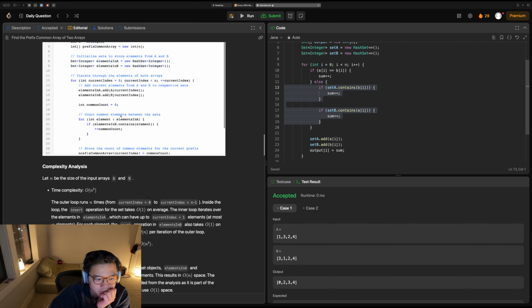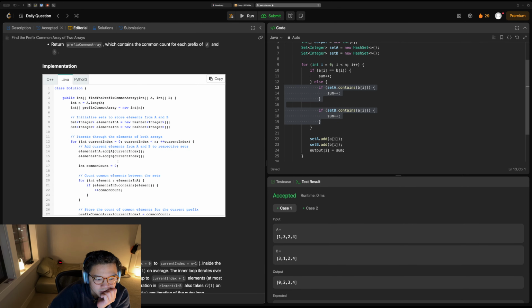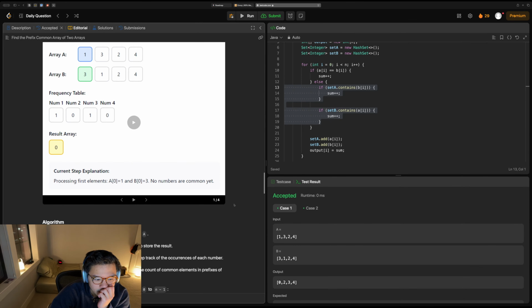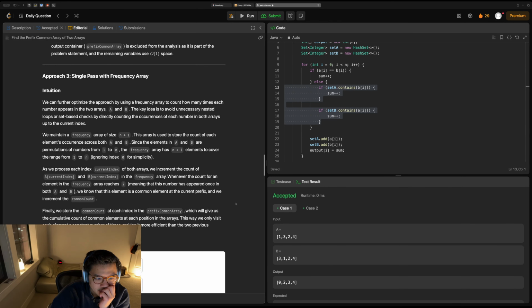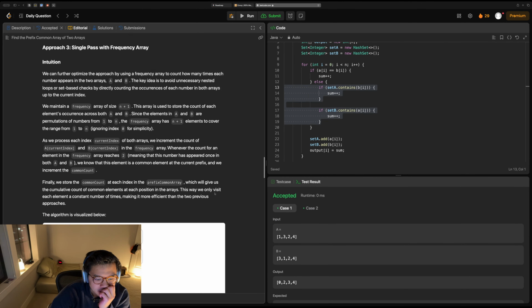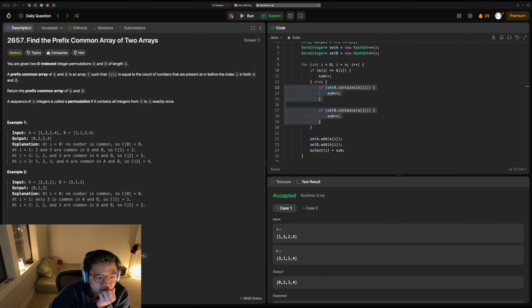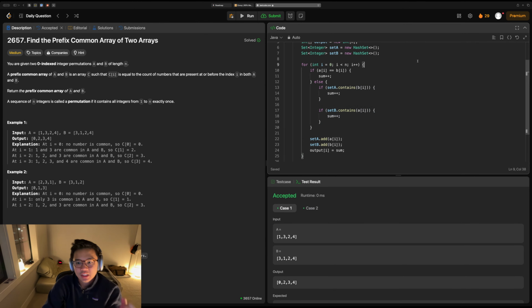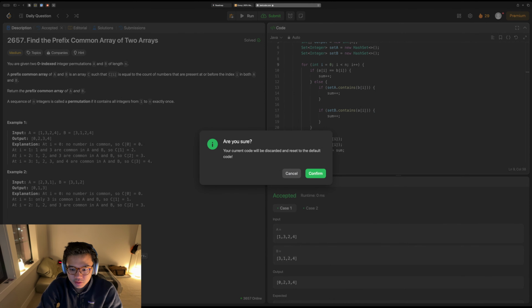Oh, you know what? That's dumb. You use a frequency array, I guess. I see. I'm gonna try to do this with the frequency array.